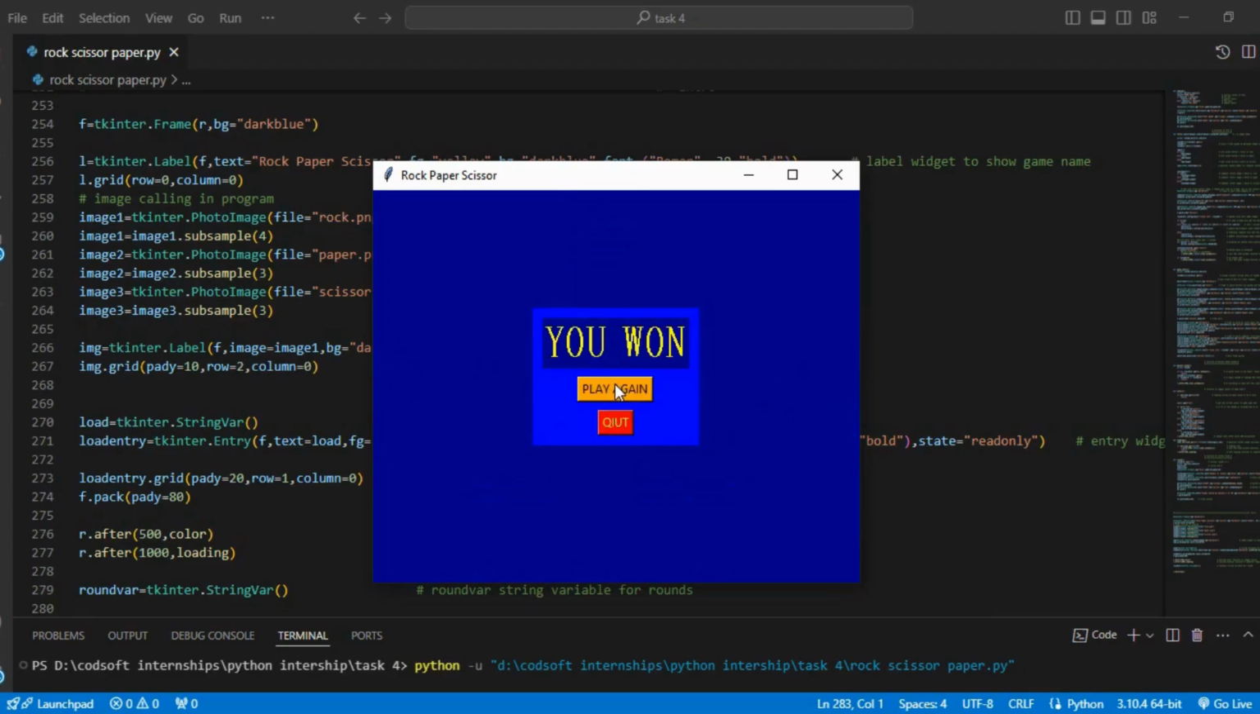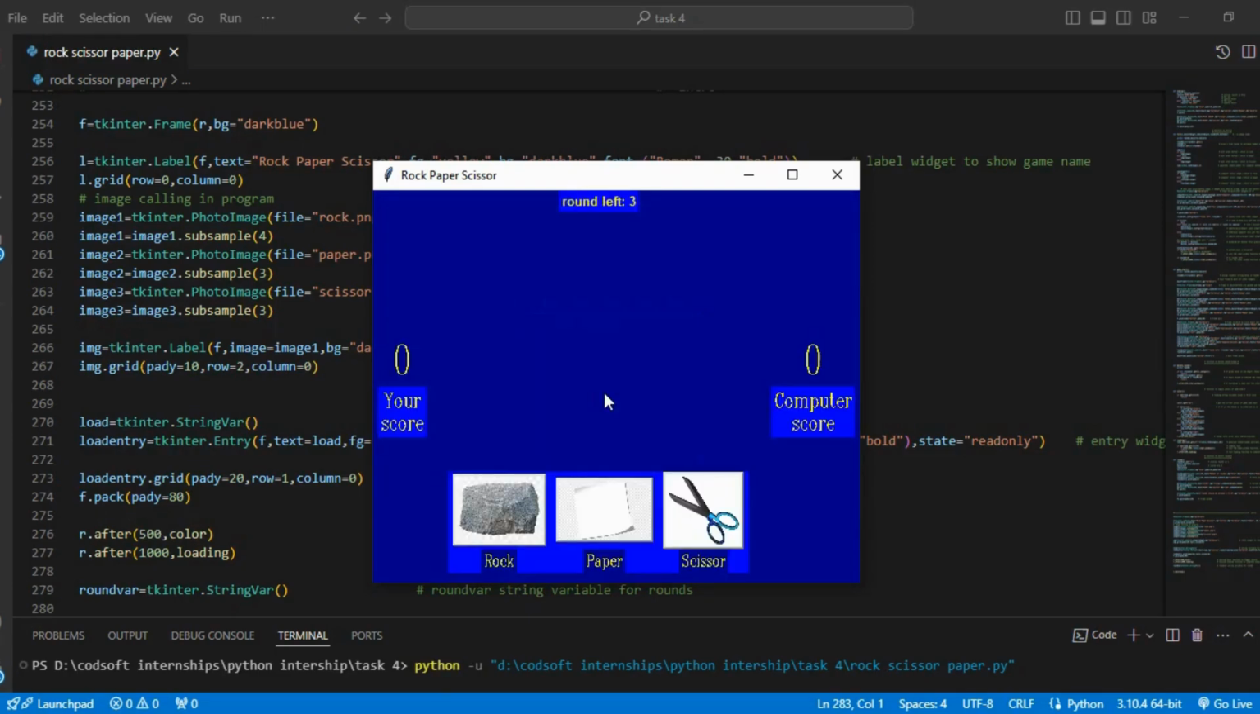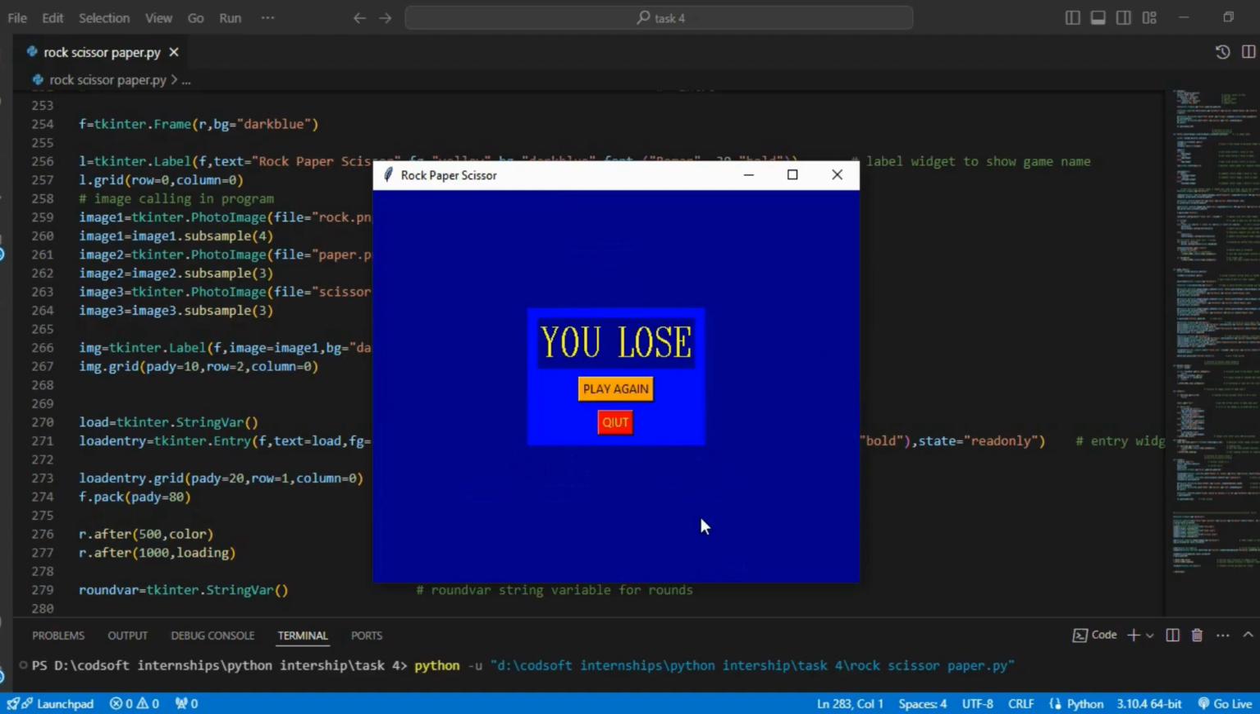Now at the end, it shows the result, either you won or lost or the game is drawn. It also asks the user to play again or quit. Let's play again. Let's quit it.